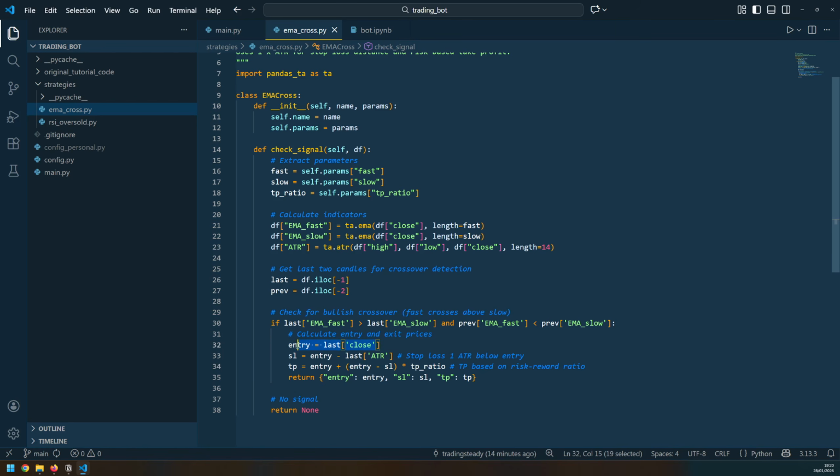The entry is the last close. The stop loss is based on the ATR, and then the take profit is based on the stop distance multiplied by a take profit ratio. That's something that I can pass into this class, so I can target 1.5 times or 2 times take profit. And once that's done, this method is going to return the entry, the stop loss, and the take profit. But if there is no signal, then it returns nothing. And I can then use this same structure to create as many different strategies that I want.